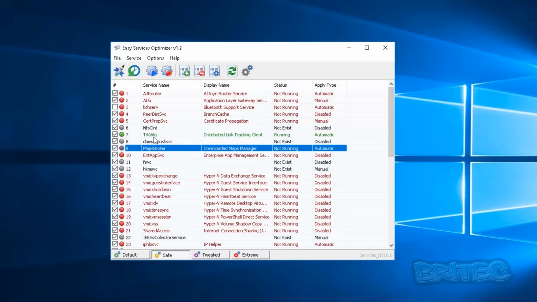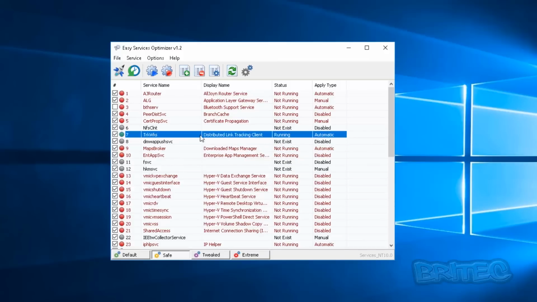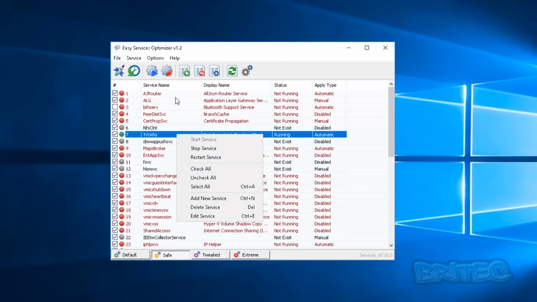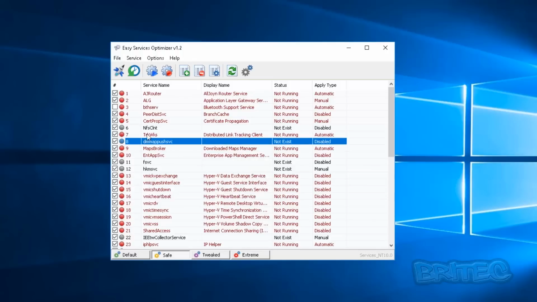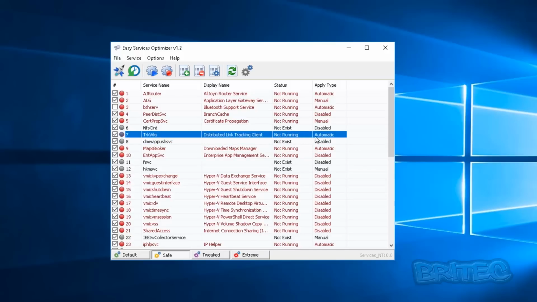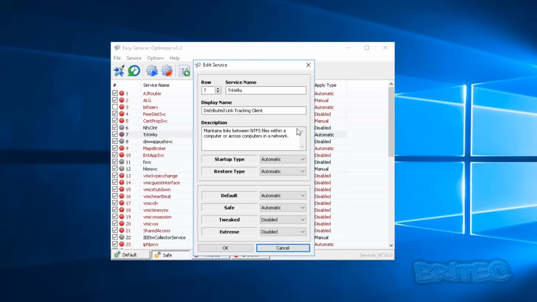Okay, so now you can see this service here. If I wanted to stop this service and add this to the safe collection, we could do that. All we need to do is either right click and stop it, or we can hit stop here, just like so. Now because we've stopped it, it doesn't mean that it is now stopped forever, because it's set to automatic. So we need to obviously set this up, and the way you can do that is double click on it, and you can see here it gives you the information, and startup type automatic.